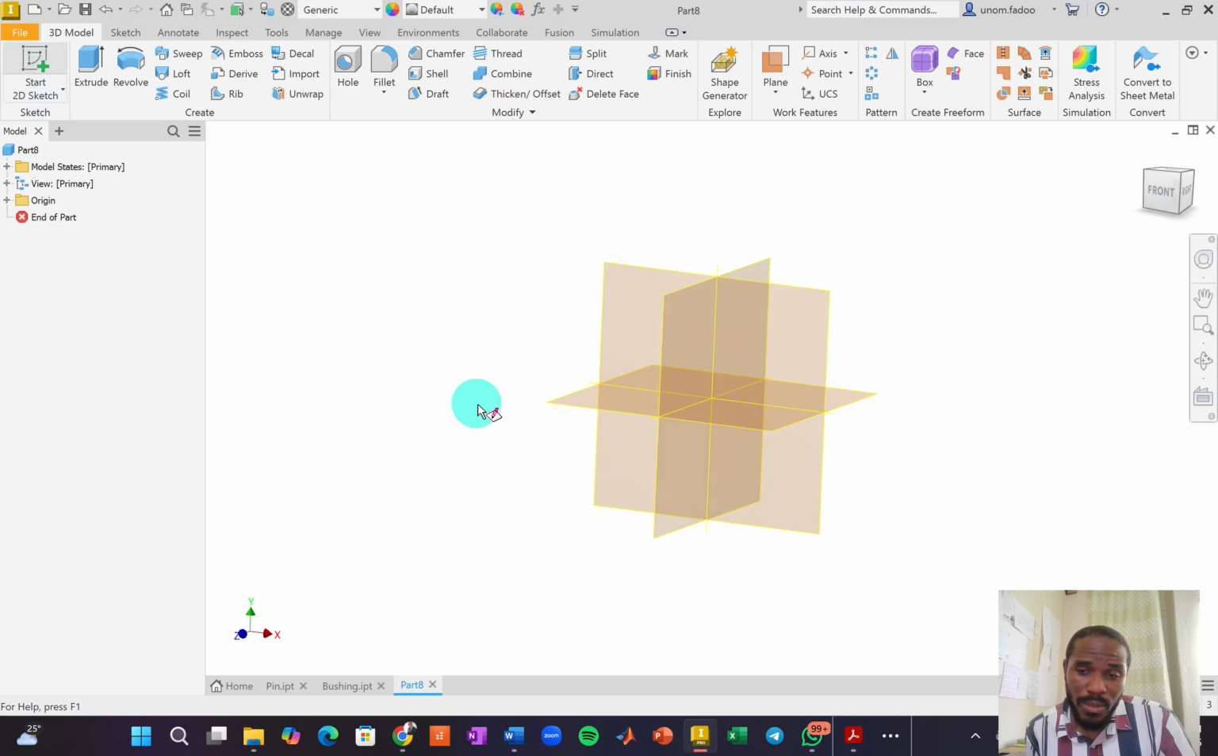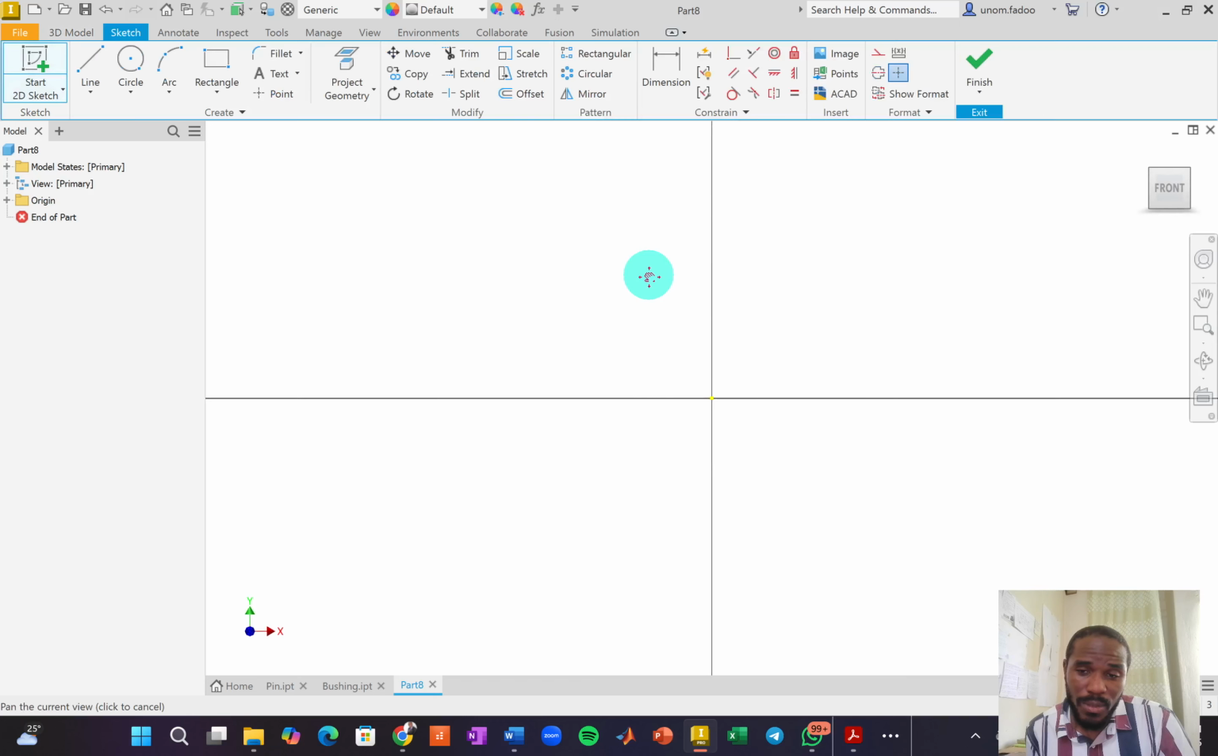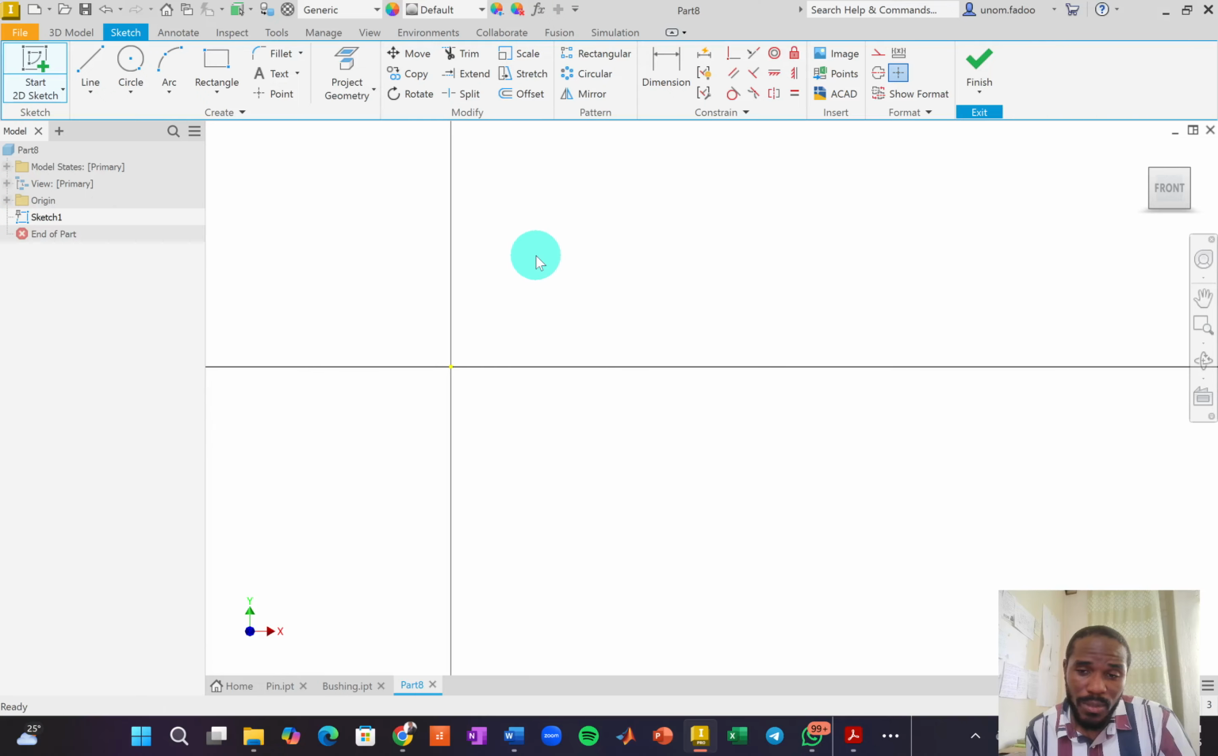I'm going to create a 2D sketch. I'm going to select the XY plane, all right, to draw this on. Now I'm going to use my rectangles, my 2-point rectangle tool. That's what I'm going to use.